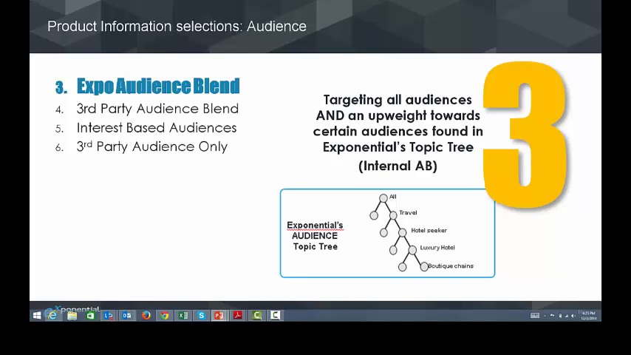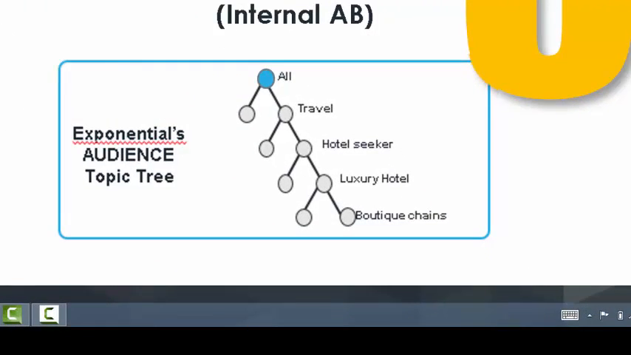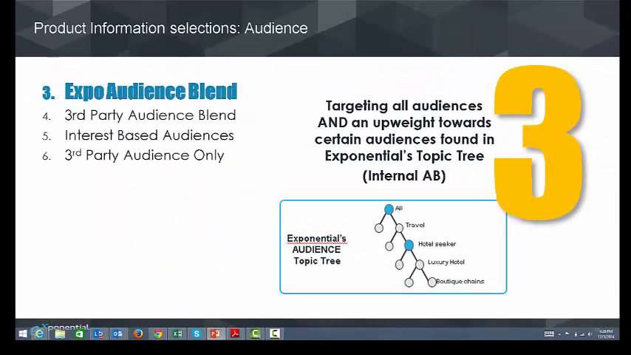Exponential audience blend is a new name for internal audience blend. This is targeting all audiences as well as an upweight to an audience found in Exponential's topic tree. For example, the Hilton hotel chain wants to target all users in the network, but wants to focus on the hotel seeker population. This is sometimes referred to as ROA+, in particular in the UK market. This is by far the most popular audience targeting. With Expo audience blends, inventory best practice is to target all sites. We don't want to restrict access to users by blocking any sites.